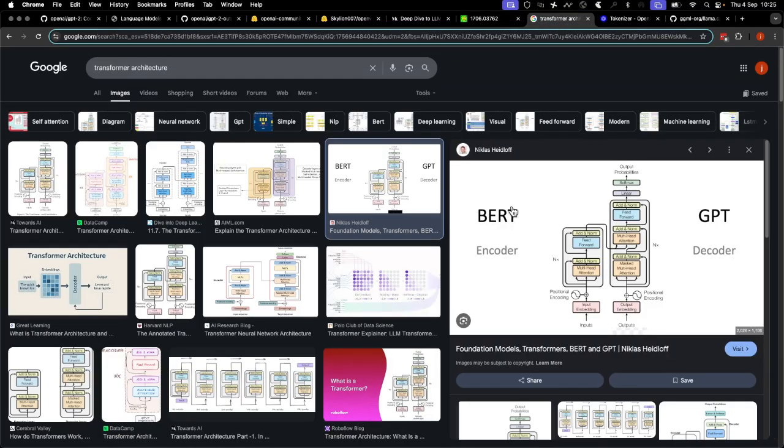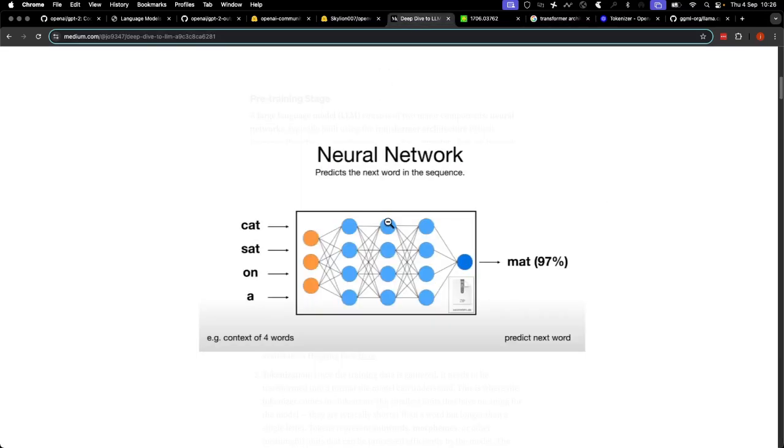You might also have heard that the transformer has two sections. One is called the encoder, the other is the decoder. In our case, we will only cover the decoder part, which is the section that GPT models use.